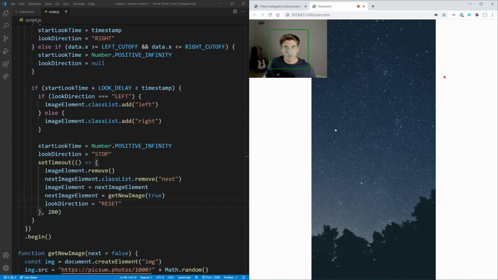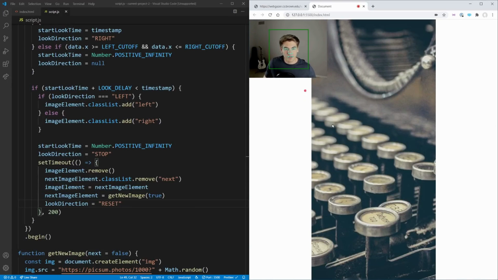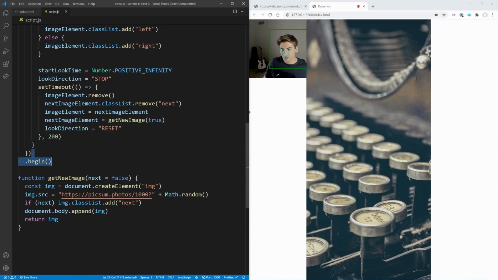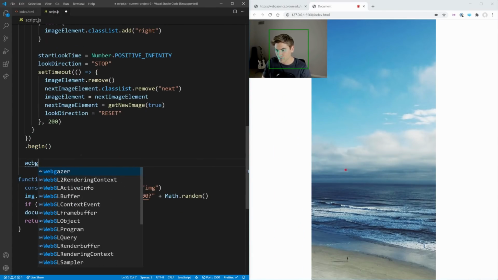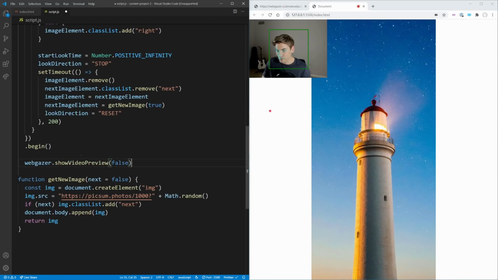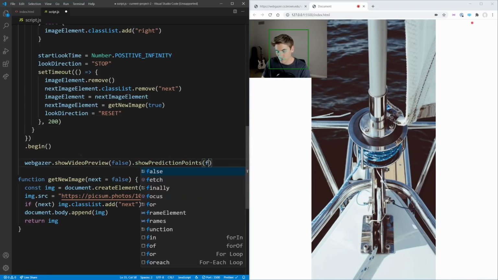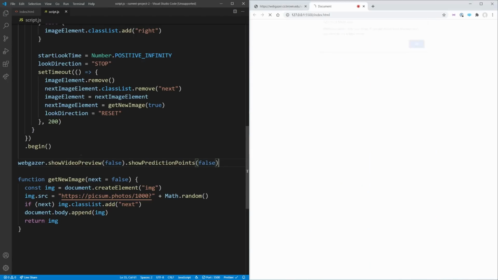Now, one thing that you obviously don't want your users to see is this weird face where it has all the dots, and you don't want to see the red dot of where you're actually looking. That's confusing to a user. It's not going to make sense to them. We want to hide these things. Now, to hide this is actually fairly straightforward. We'll just come down here a little ways, and all we want to do is say webgazer.showVideoPreview. We're going to set that to false, and showPredictionPoints we're also going to set to false, and essentially that's just going to hide all of that for us.